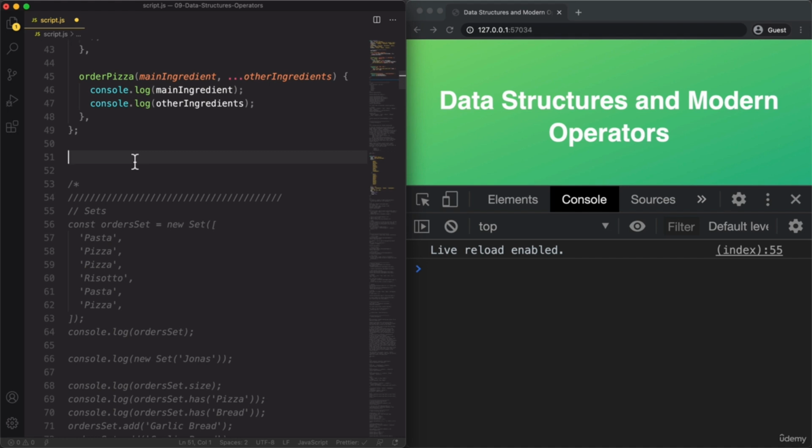Now the big difference between objects and maps is that in maps, the keys can have any type, and this can be huge. In objects, the keys are basically always strings, but in maps, we can have any type of key. It could even be objects or arrays or other maps. So that can lead to some really great and advanced stuff.